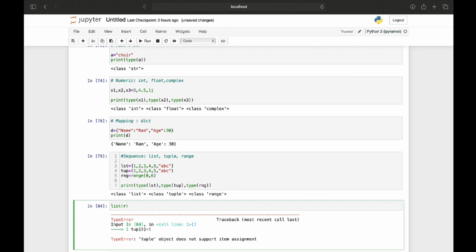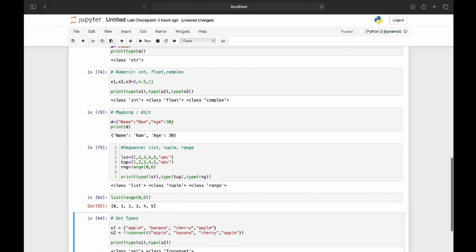In order to print all the numbers between 0 and 6, you have to specify it as a list followed by the range. So this gives me a list.